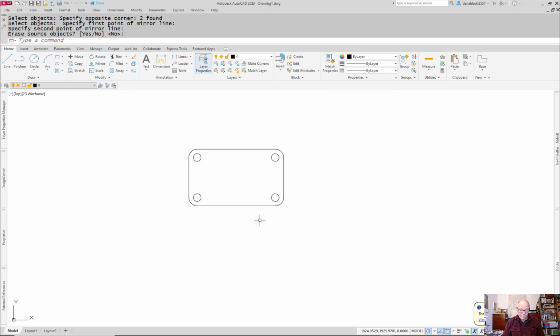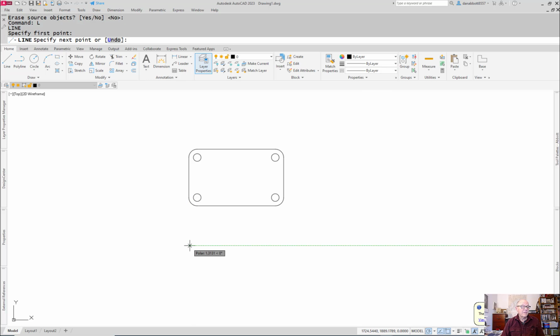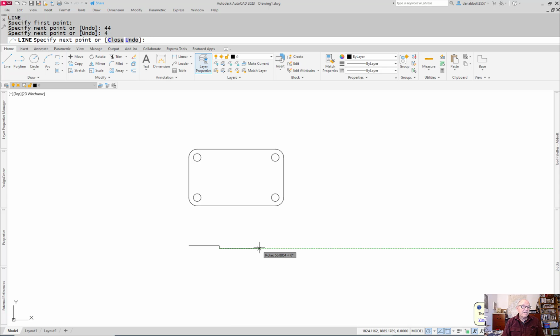So now what I'm going to do is say, let's do the front view. I'm going to start right here. I'm going to go over 44 millimeters. I'm going to go straight down 4 millimeters. Go back over here.